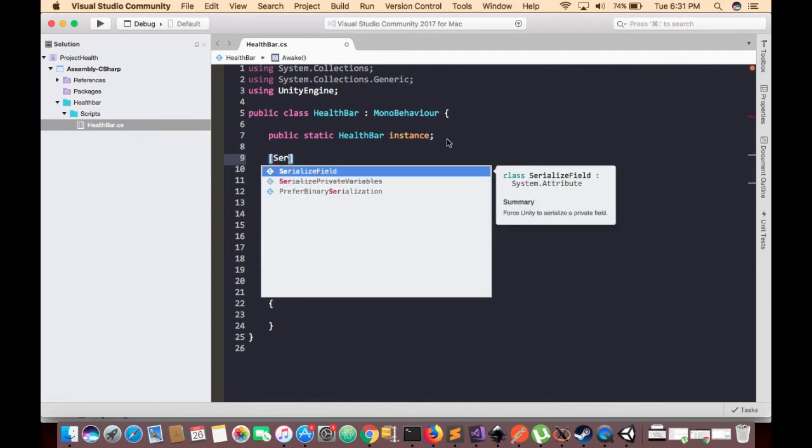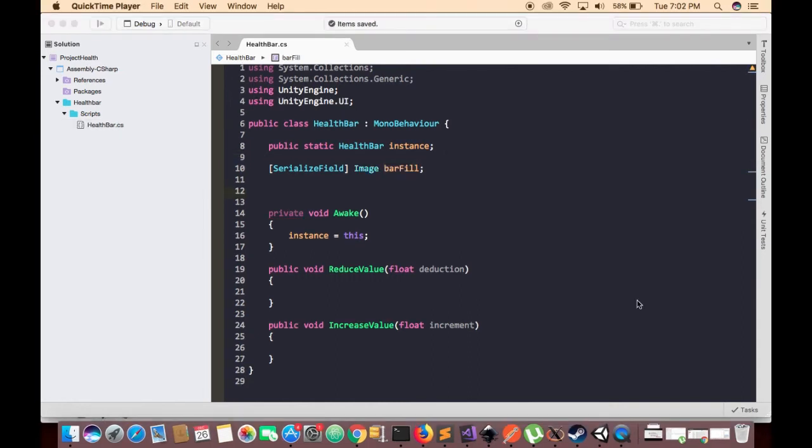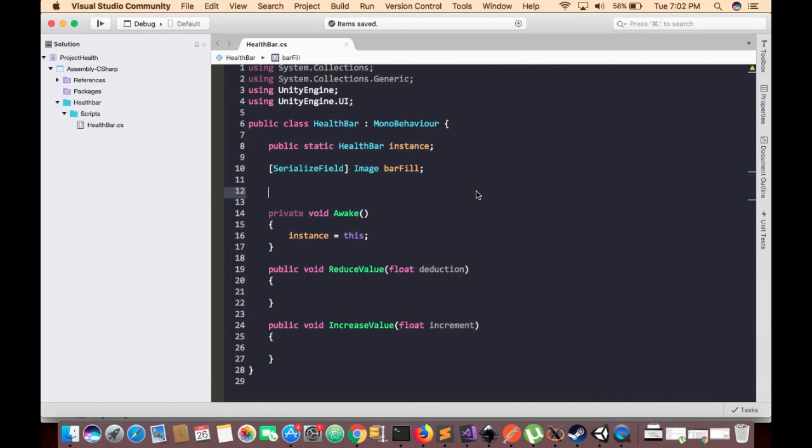I'm going to create a serialized field called image bar fill. So during the gameplay I'll be changing the fill value of this image bar fill. Now I'll be creating a new variable called health. We're going to start the health from 100.